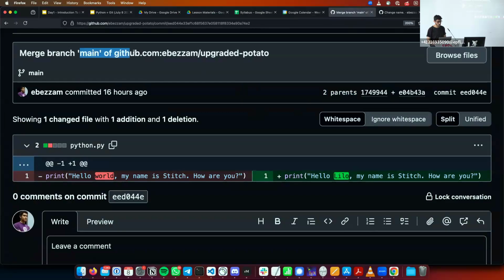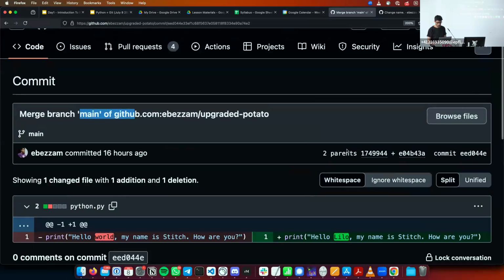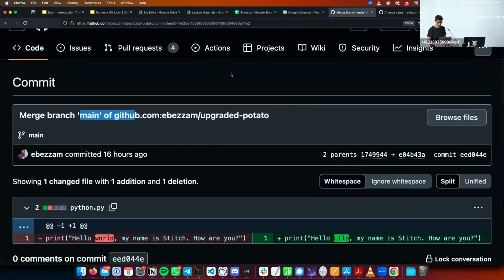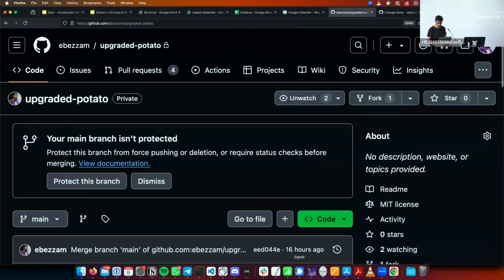But we need this one for, let's say, the commit history to continue forward, because otherwise these two are conflicting with each other. And its own commit tag is this one. So if Lilo wanted to go back, she could always go back to this. If Stitch wanted to go back, he can always go back to this one. Any other questions?